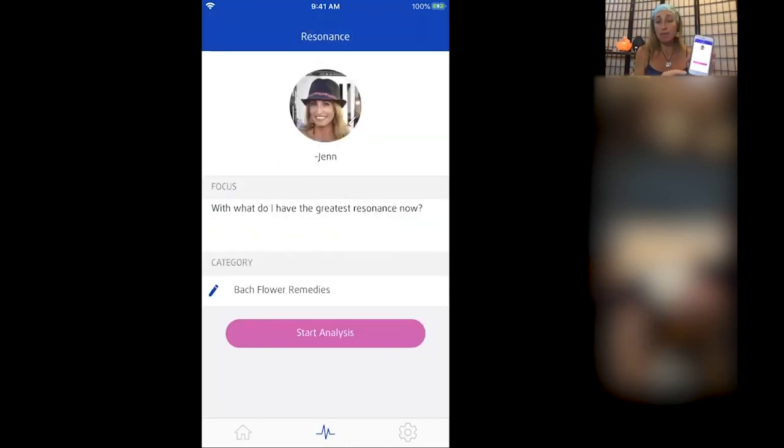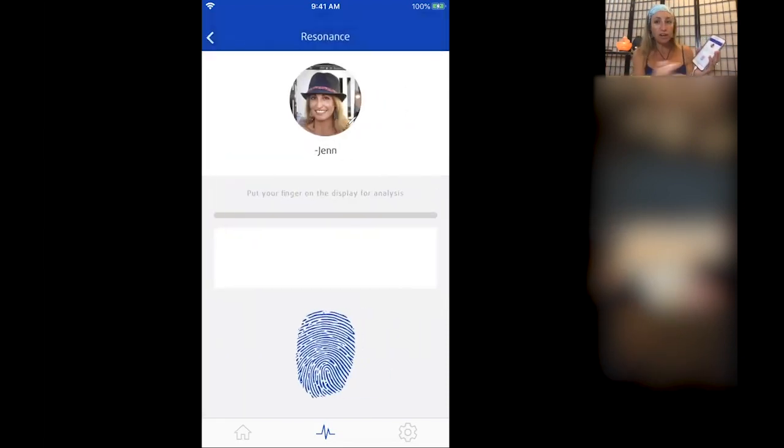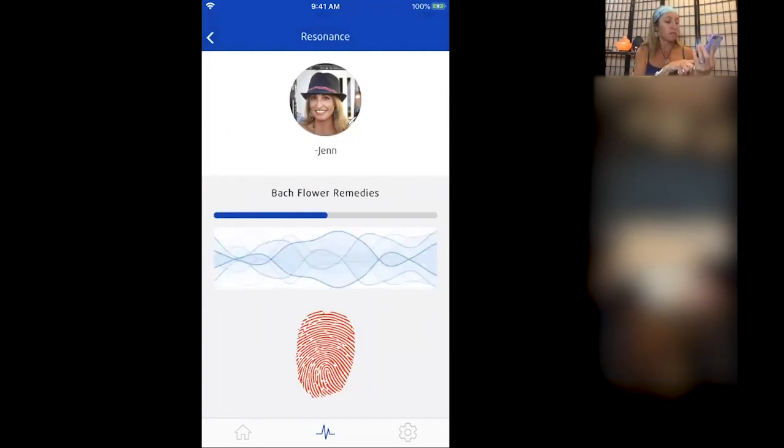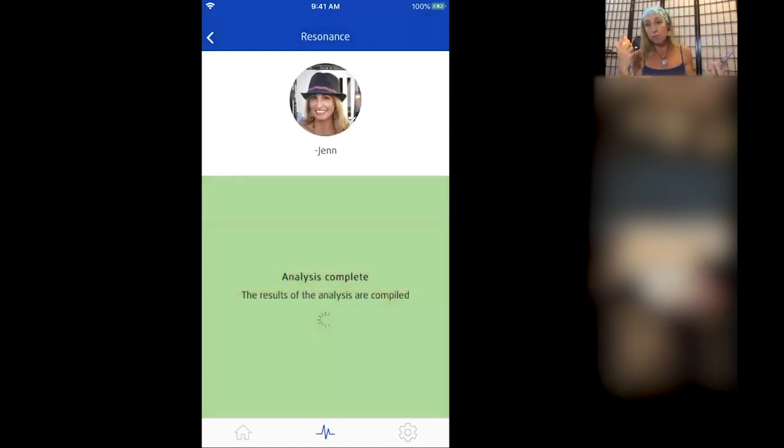And it's fascinating because the same things come up over and over, and I'm like, I get the message, okay? And so it's kind of cool because it helps you meditate on them, do affirmations on them, and then it's also sending you those vibrations. So you just choose that category, you choose start analysis. Same thing. With what do I have the greatest resonance right now? I have to say it over and over, because if not, I start thinking about 20 other things.